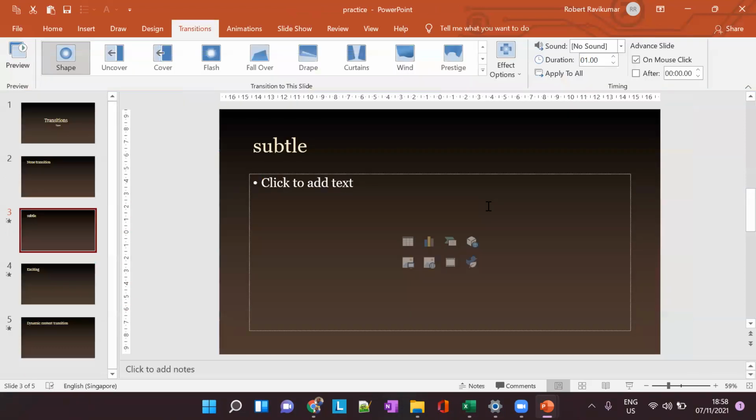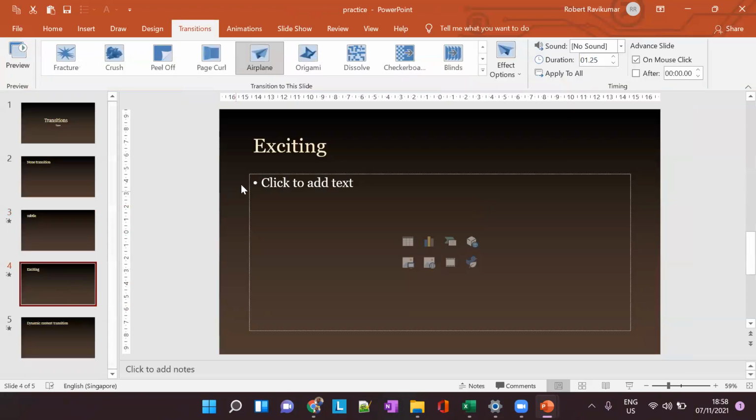Let's go to this example. We have an airplane mode. You choose this, go to transitions, and in this transition we have a timing command group. Here it takes 1.25 seconds to move from one slide to another slide. So let's say we can make it longer. Let's say we'll make it 3 seconds for the transition to happen.